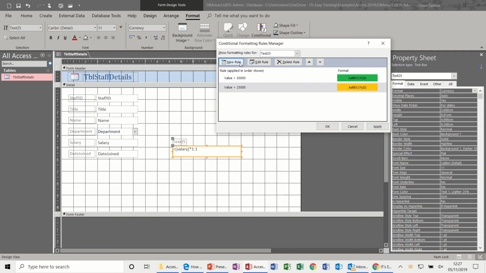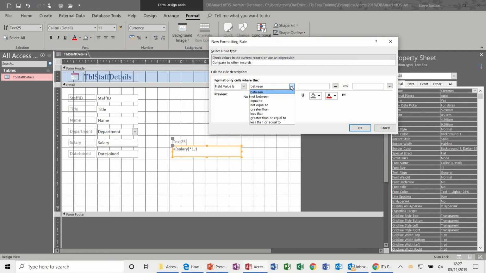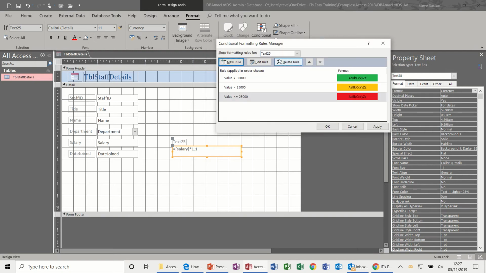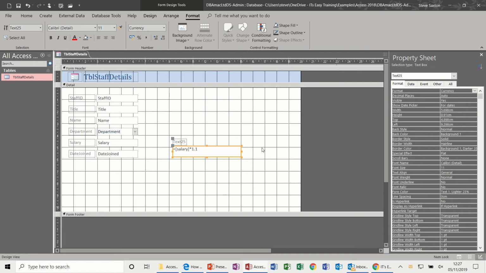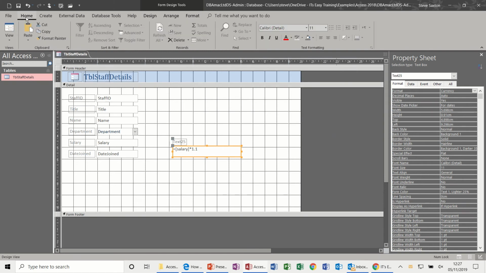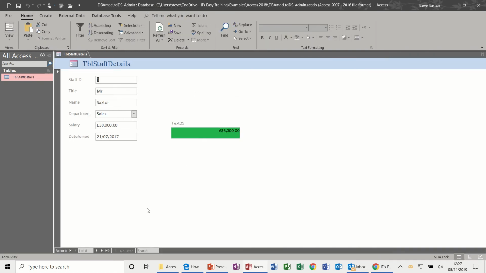Okay. And then last but not least, if it is less than or equal to 25,000, show red. So these figures don't really mean anything in this example, but the process is what we're looking at. So there are three rules: green, amber, red. Click OK and then have a look. Flags up green. If I go through the records, red, green, and there you go. Back to the beginning. So that's the first one.